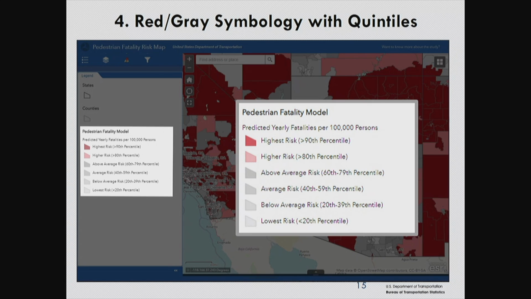So next is the symbology. The symbology was carefully chosen in order to accentuate the areas of highest pedestrian risk according to this model. Now we show the actual statistic. The actual output of the model was predicted daily fatalities, but the legend itself doesn't actually reference the specific fatality numbers within the actual values themselves.